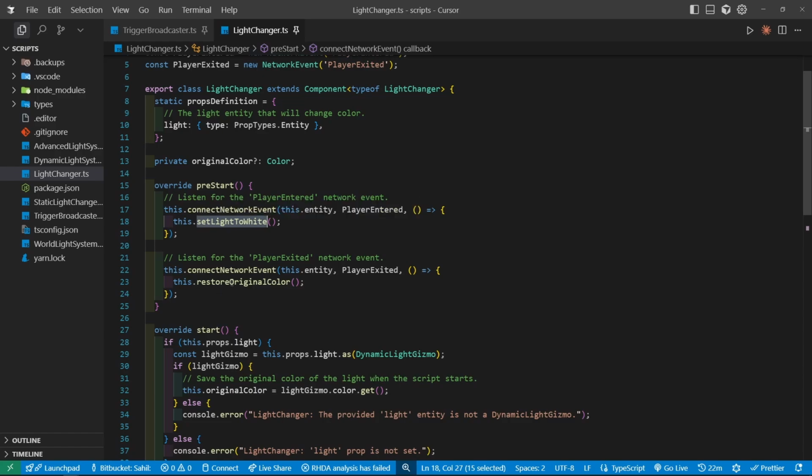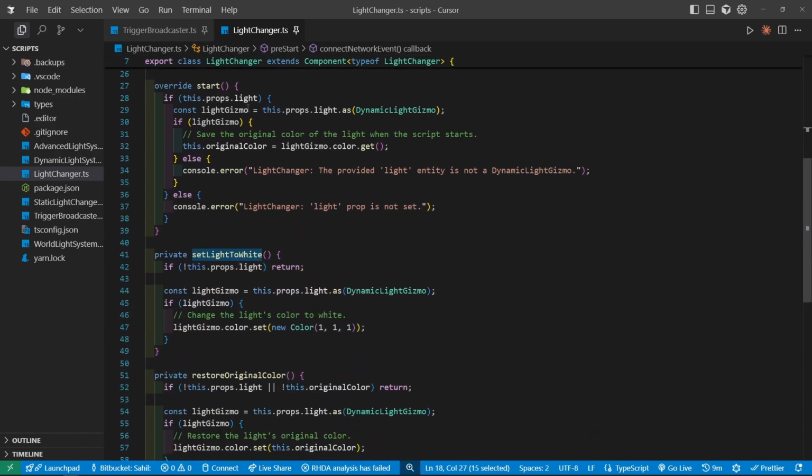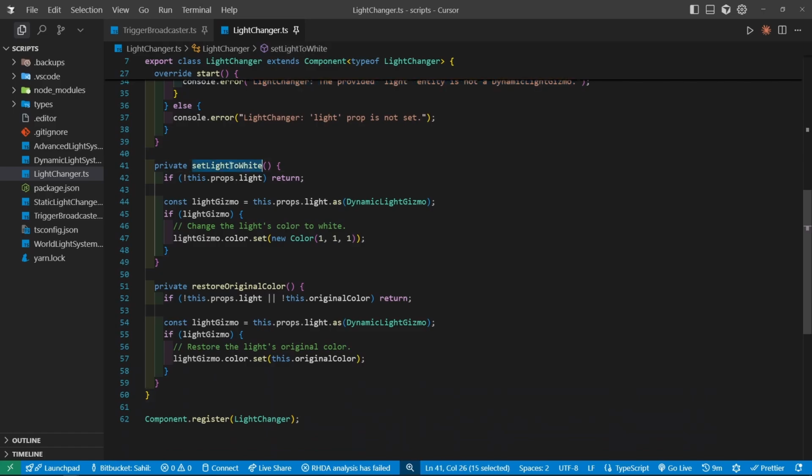Set light to white, restore origin color. So now it starts. We get the basic color. We are logging everything so we can debug it if needed. And we have defined the scenarios or functions which are privately run and set the values to white or the original color as needed, right?